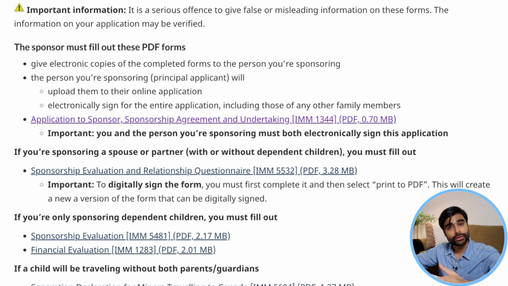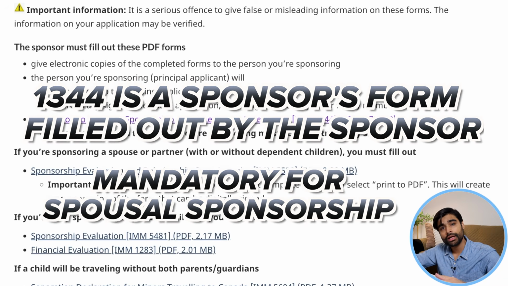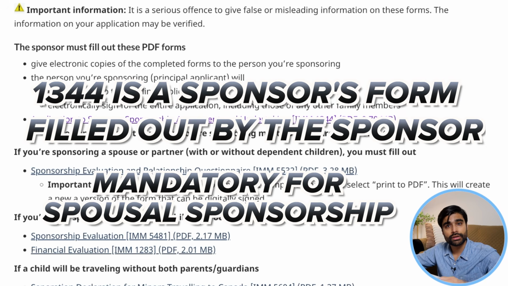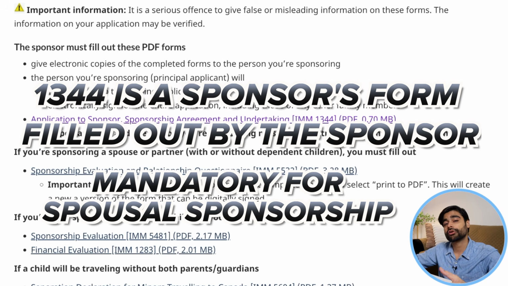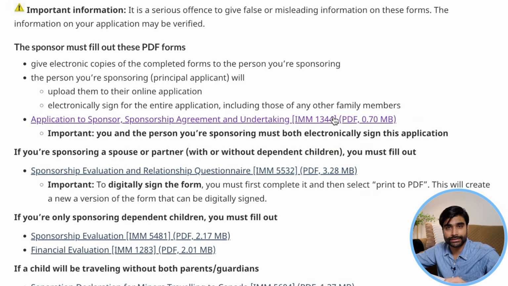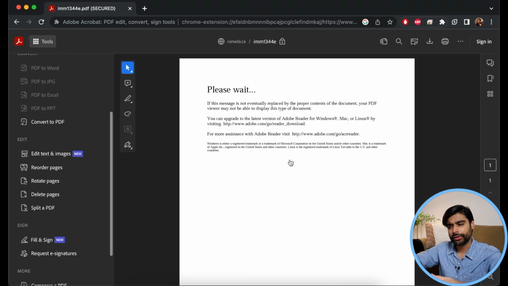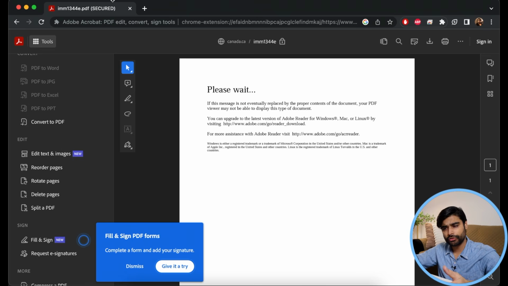So this 1344 is primarily a sponsor's form, hence the name Sponsorship Agreement and Undertaking. By completing this form, the sponsor is basically agreeing to take care of the principal applicant's basic needs for 3 years after they become a permanent resident. So you click this link and then depending on the browser that you're using, you're most likely going to end up with a page like this. So for example, if you're using Google Chrome or Safari, you will get a page like this.